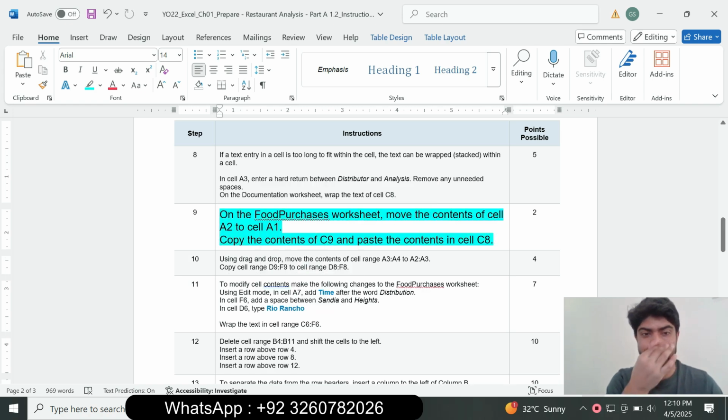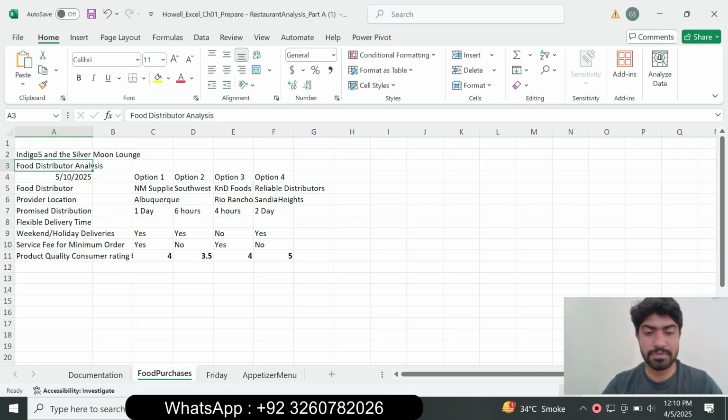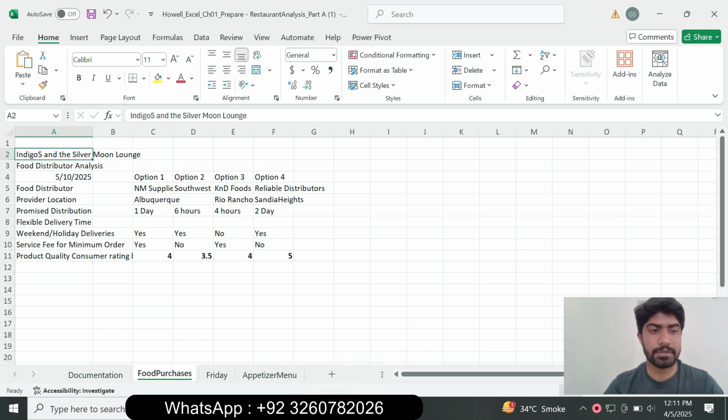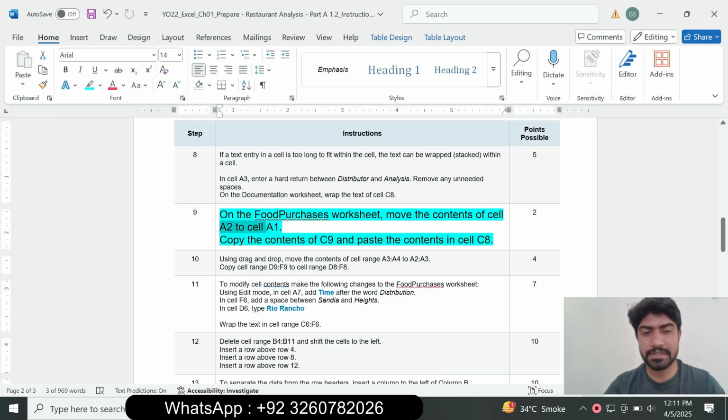So question number 9 is: on the food purchase worksheet, move the contents of cell A2 to cell A1, copy the contents of cell C9 and paste the contents in cell C8. On the food purchase worksheet, move the contents of cell A2 to A1. Right click, click cut, select cell A1 and paste the title in cell A1.